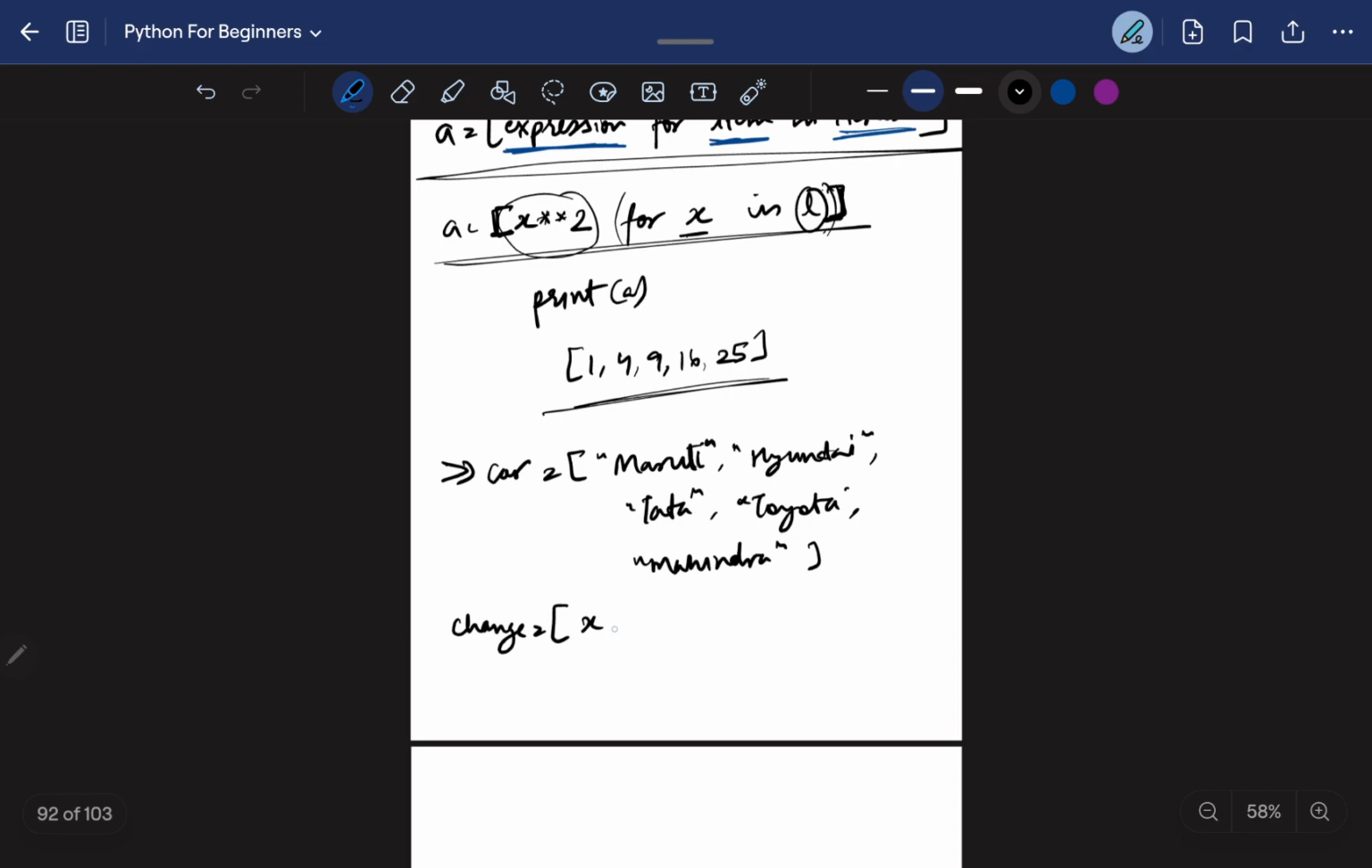So what I'll do is x dot lower if x of 0 is equal to m, else x dot upper, for x in car. So let's try this particular example in my Python compiler and then we can see the result.